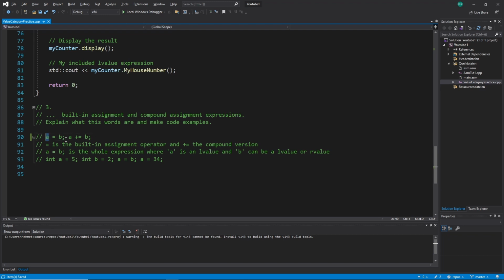In this case perhaps another variable, but we have options here. For an L value we can assign actually another L value. For example, B is an L value, or we could also assign an R value, right? There is no problem with an L value assignment. Both are valid. And here is an example. A is the whole expression where A is an L value and B can be an L value or R value.